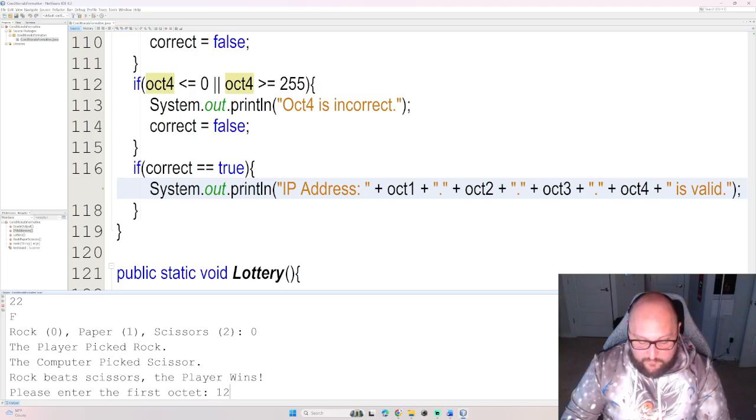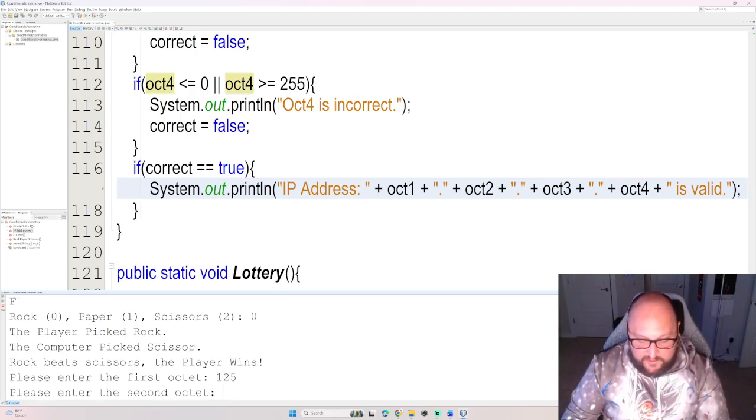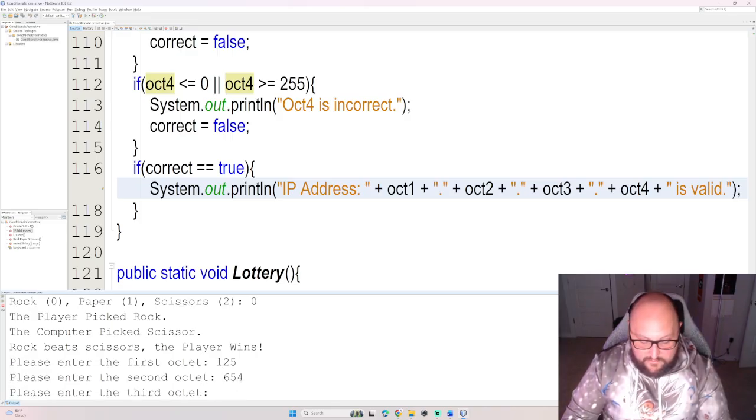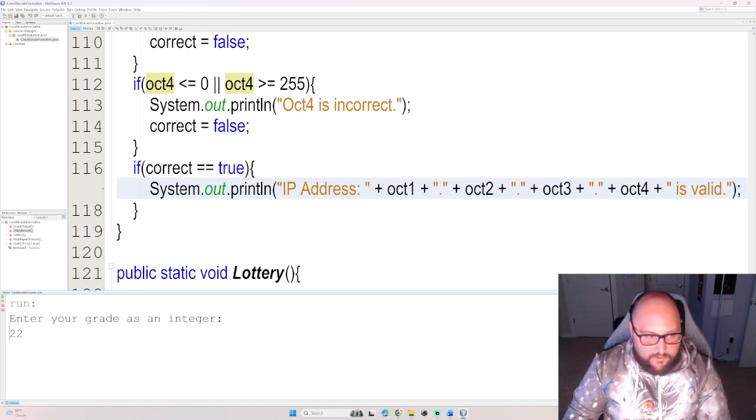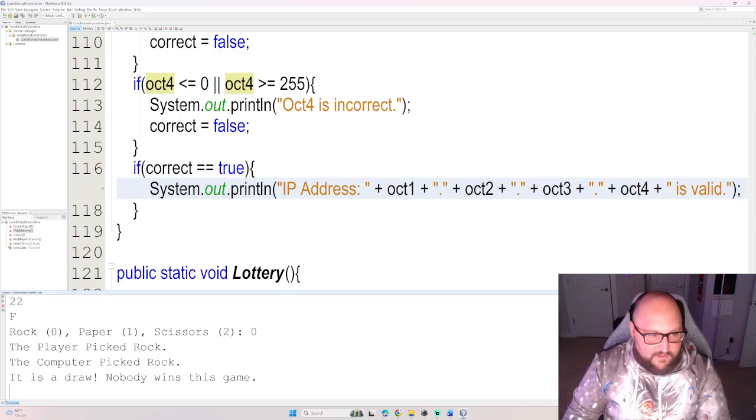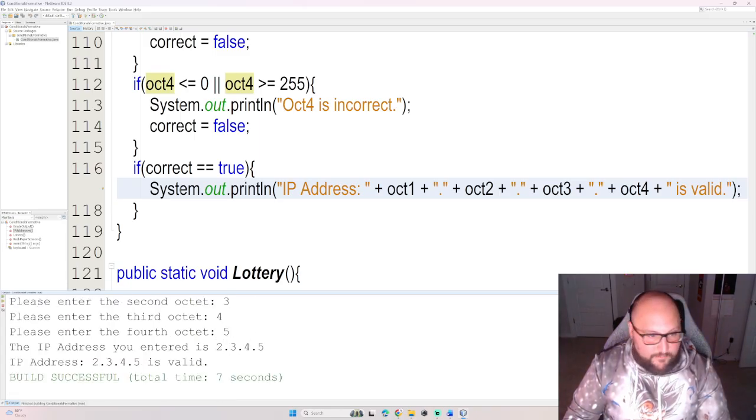Okay, first octet 125. So let's get the second and the third one wrong. So 654, 785, and then 12. So oct2 and oct3 are incorrect. So it does work. Now if we get them all right is kind of the next thing. So 2, 3, 4, 5 would be a valid one. Yeah, so it works. Good work, y'all. Good work.